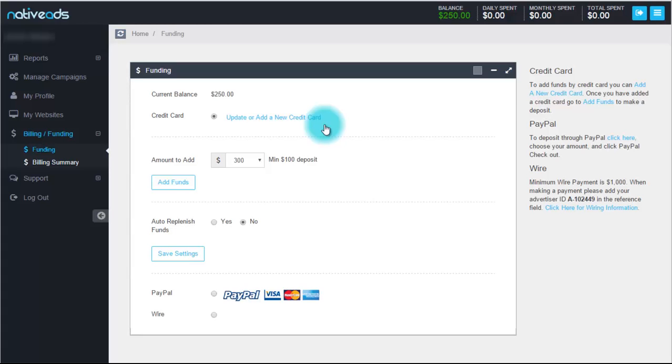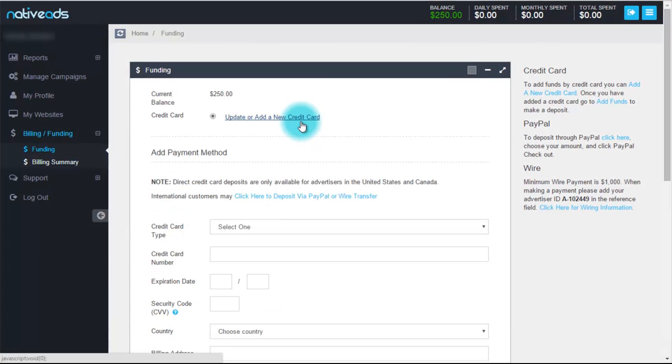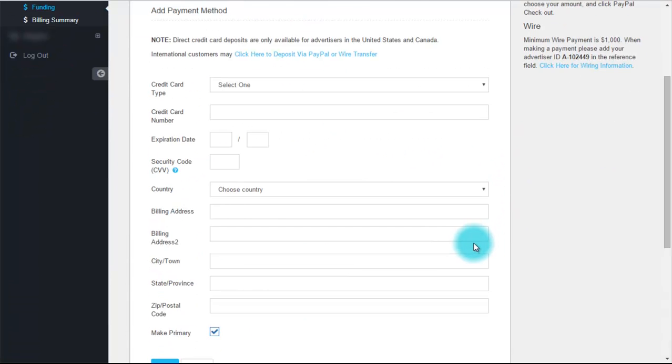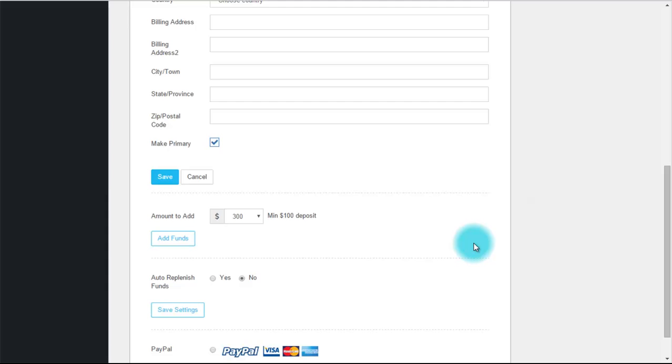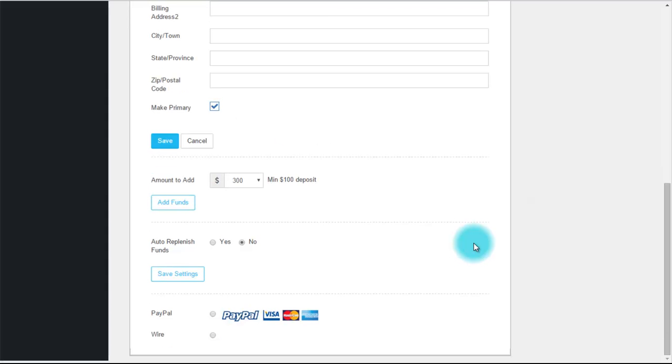Click the Update or Add New Credit Card link to add or change credit cards on your account. You can make payments up to $1,000 on your credit card, but with a minimum of $100 as well. Larger payments need to be made through a wire transfer. Credit card payments are only available to the residents of the US and Canada. International advertisers can make payments through PayPal or a wire transfer. You can have multiple cards linked to your account, but you must set one as your primary card here. Click Save when you're done.